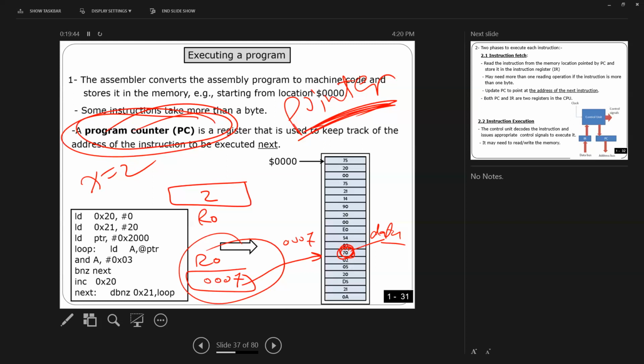And that's what you should see in the coming lab. So you see, PC is not storing the machine code. Instead, PC is storing the address of the instruction. And in the coming lab, you should see how PC is updated.